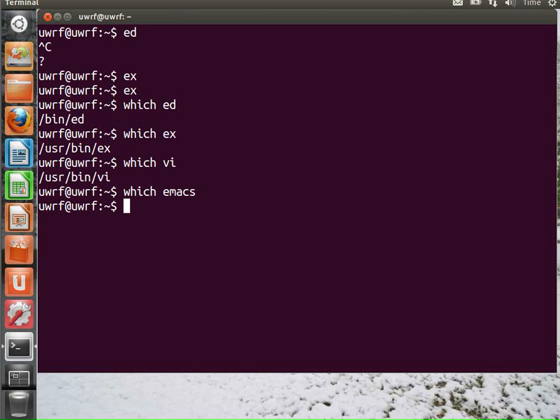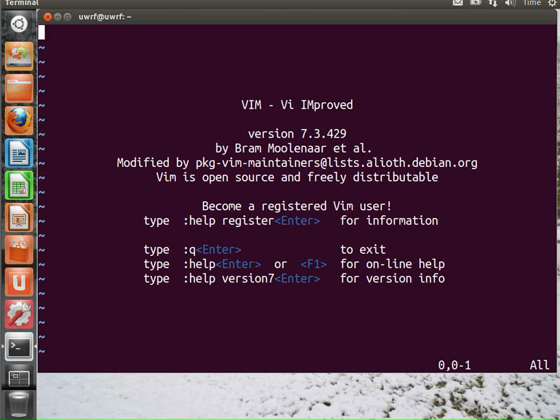Okay, so now that we know that VI does exist on the system, how do you run it? For the very simplest way to run it, you just say VI and hit enter. And this is the screen that you will typically see. If you want to make sure that you can quit before you do anything, here's the easy way to quit. You type in colon, and type in Q and hit enter.